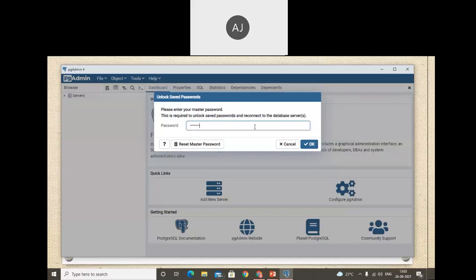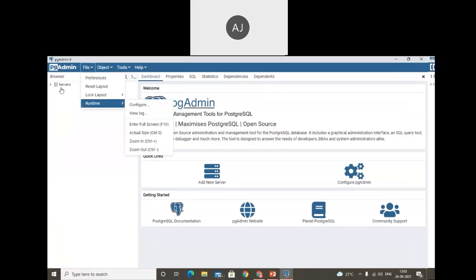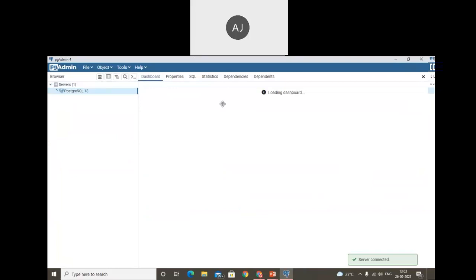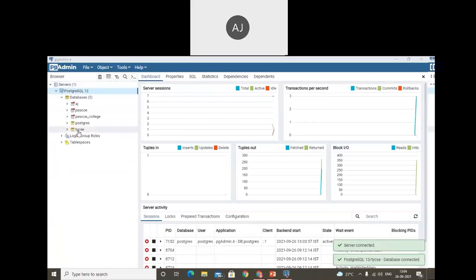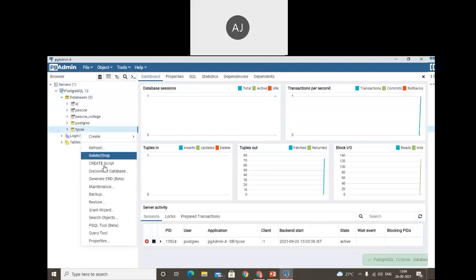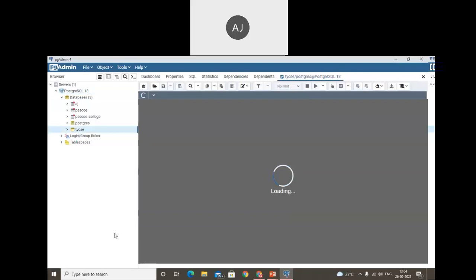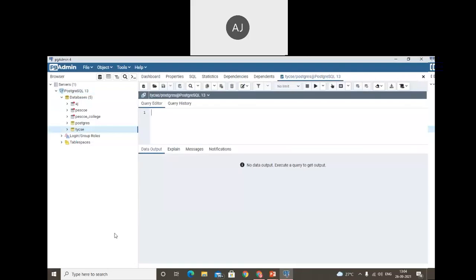Here pgAdmin will be started, so just click it and go full screen. I have a server, and inside the server the Postgres 13 version is there, and in that I have a database called tycac. I will click on that and open the query tool, because by using queries we need to create the tables. We already learned how to create a table by using the drag and drop option, or we can say the click operations.